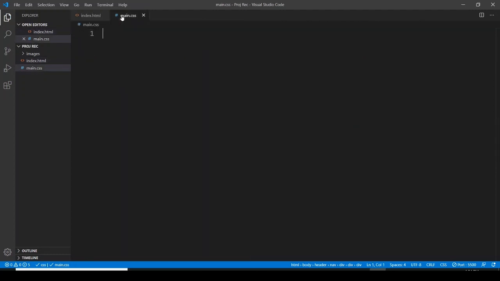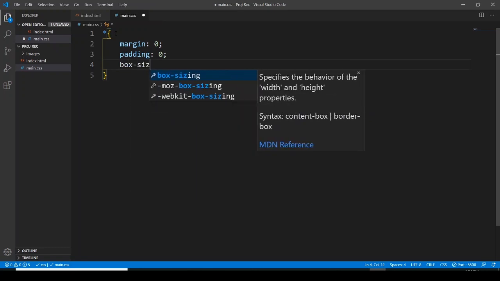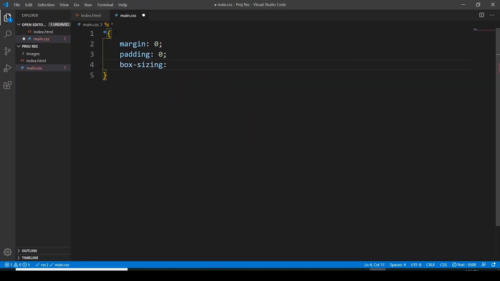Okay, so here in our CSS, first of all, I'm going to use the universal selector, and I'm going to say the margin would be 0, padding 0, box sizing border box.